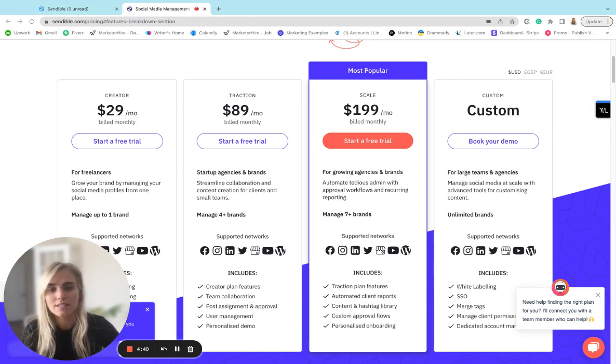So overall, a summary of Sendible. I think if you're looking for something that's super easy, it's going to be really straightforward to implement. It's very easy to learn. This is going to be a really good option, especially given that it starts at a pretty low price point. So I think this is going to be more ideal for small businesses than it is for necessarily maybe agencies or enterprises.